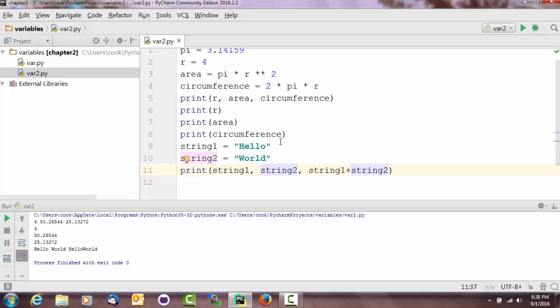Notice it puts the hello world together right next to each other with no space in between. When you put a comma like this, then it automatically puts a space in between whatever you're printing out. So it did the same thing up here when we printed R, area, and circumference. It put a space between those values so that you could see which one was which. And it does the same thing with the strings. It prints hello. The print statement automatically puts a space in there. It prints string 2. The print statement automatically puts a space, and then prints the concatenation of string 1 and string 2, which just means that you put string 2 at the very end of string 1 and put them together.